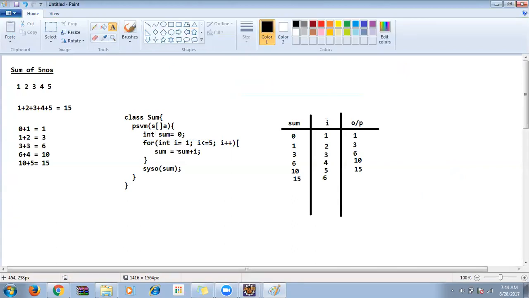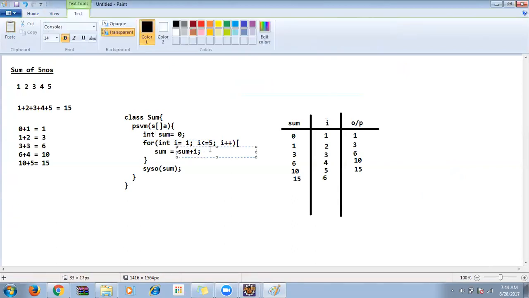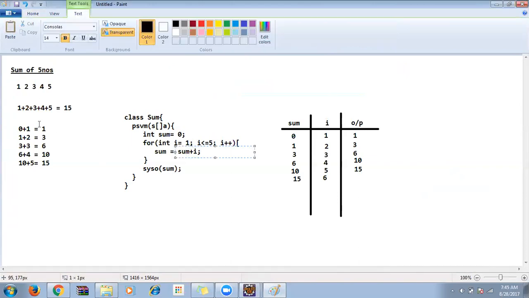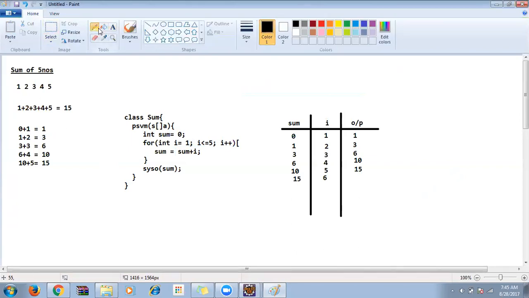Then when I run the loop, 0 plus 1. For the first loop, what will happen? That will be given as 1. Then again I need to store that information over here. Can you see that? Yes. I need to store it over here. So I'll put it in an example.